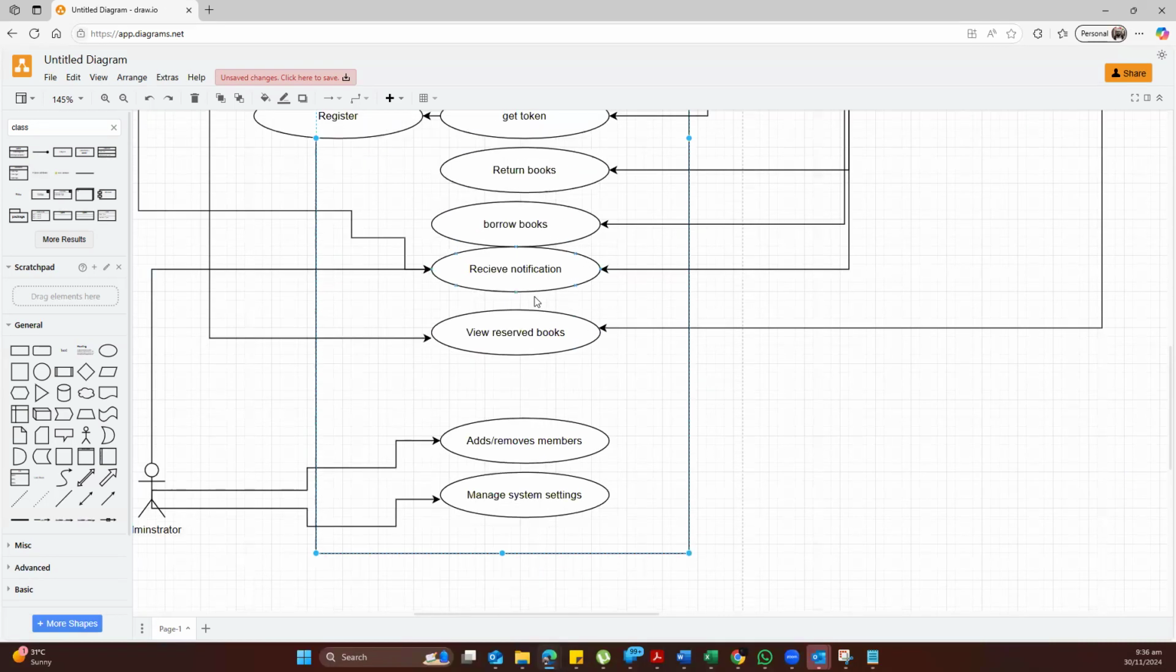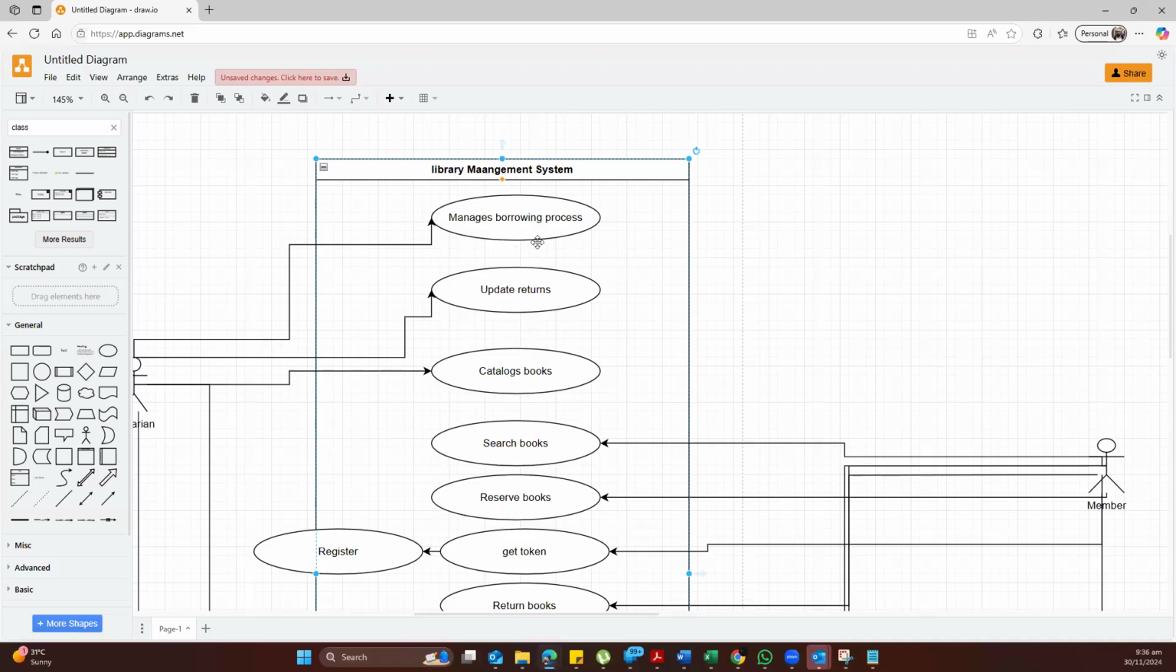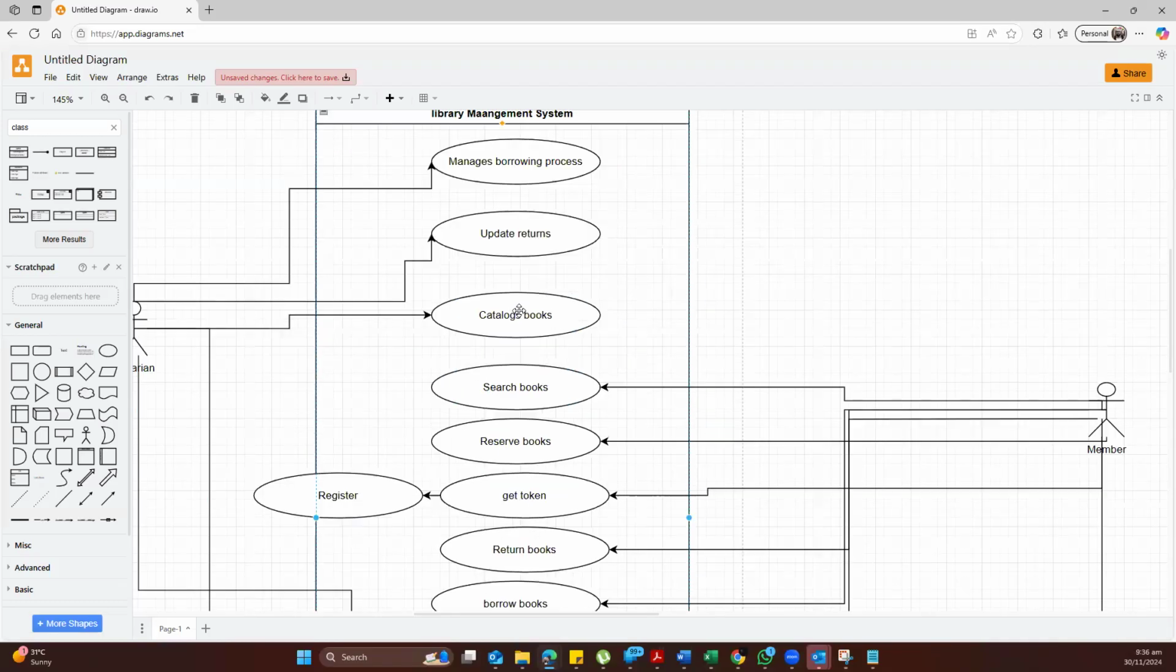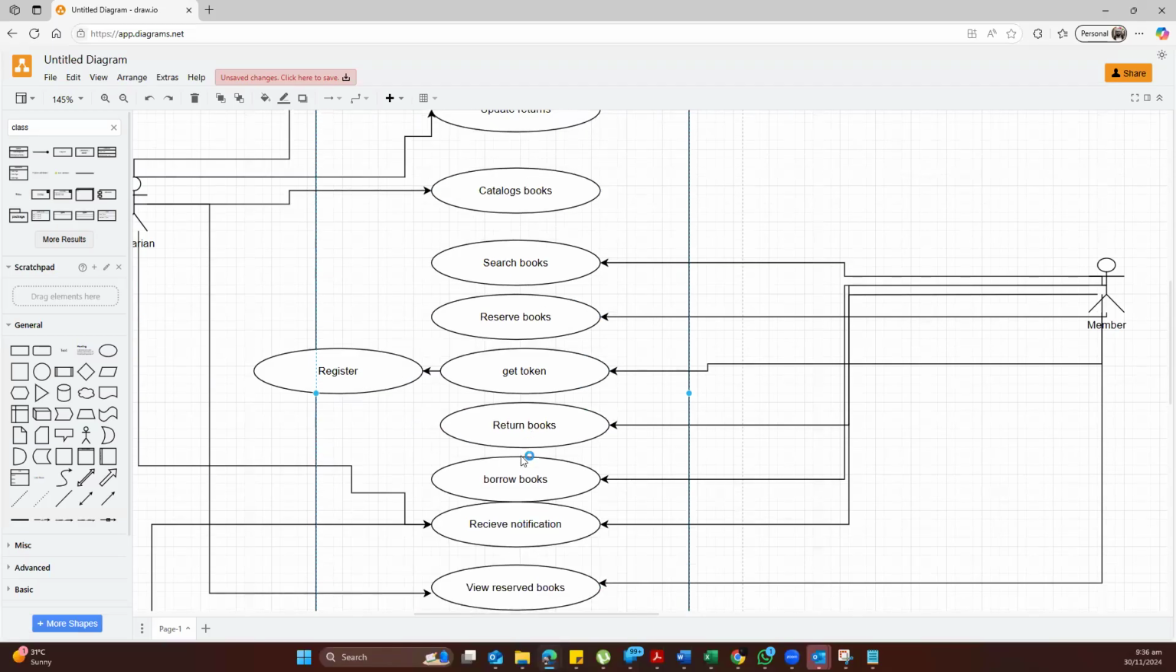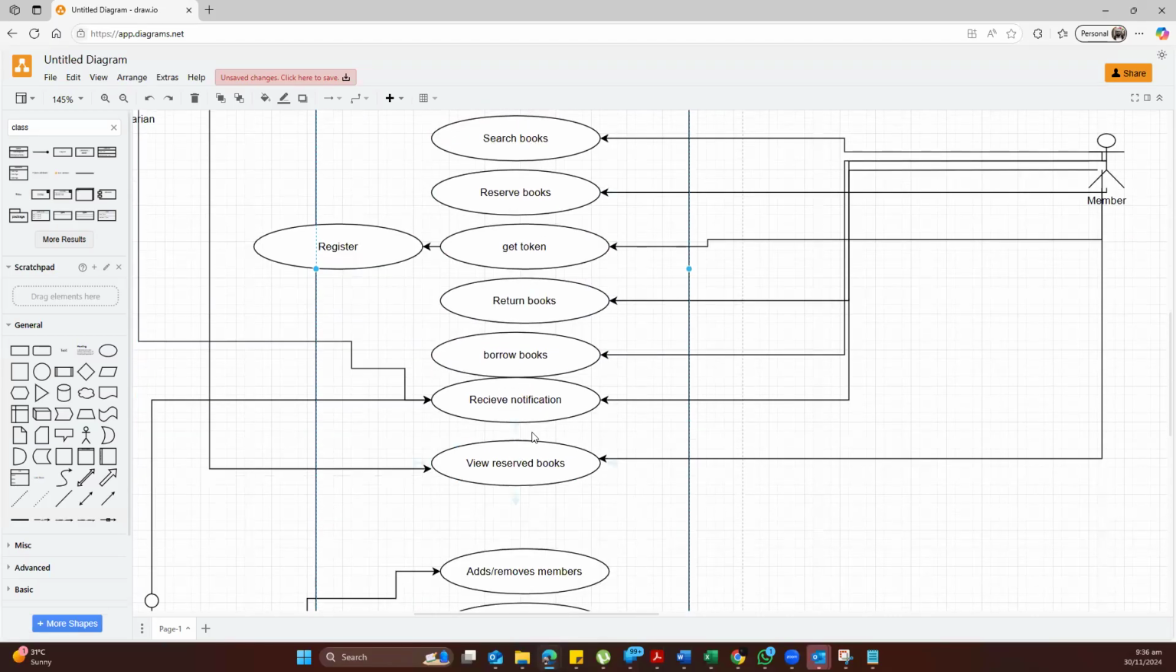So everything here is in the system. In the system, I can borrow books. In the system, I can reserve this. In the system, I can return a book. It means that when you open your system, there should be a tab that you click on that has all the sequence of activities that you will do to return a book.